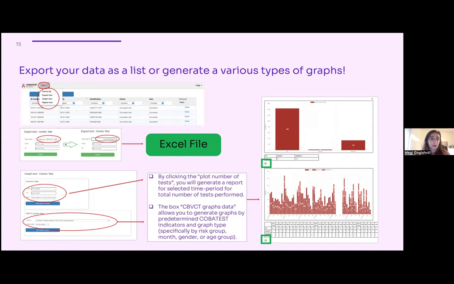Or you can use a graph option. Right here, in red, if you input dates that you want to look at and you click plot number, you will generate a report for the selected time period, like right here, which you can then also export.